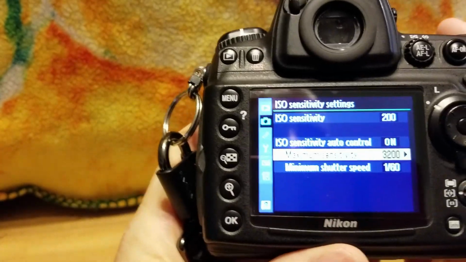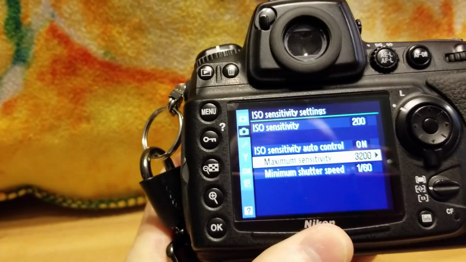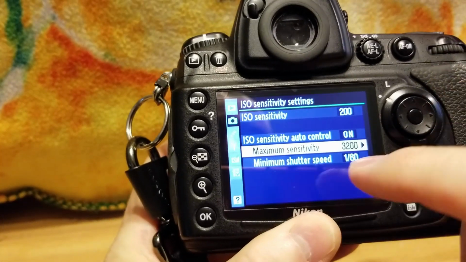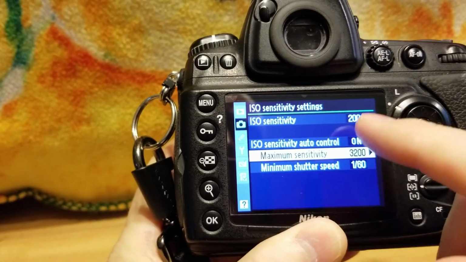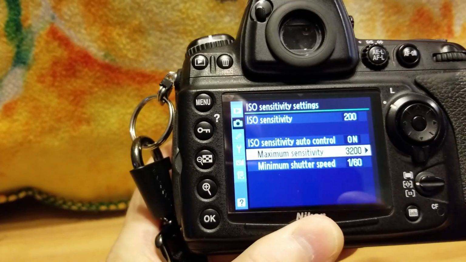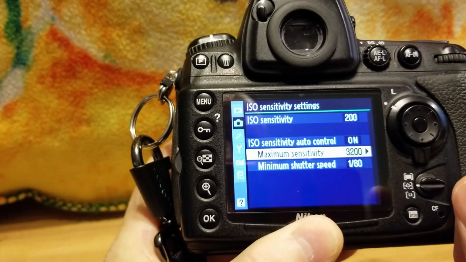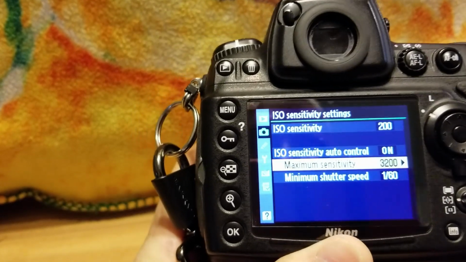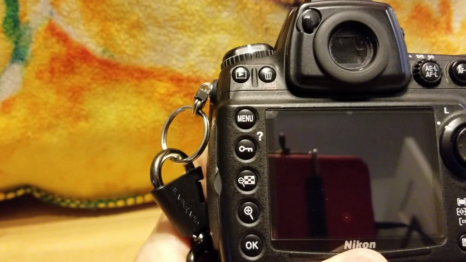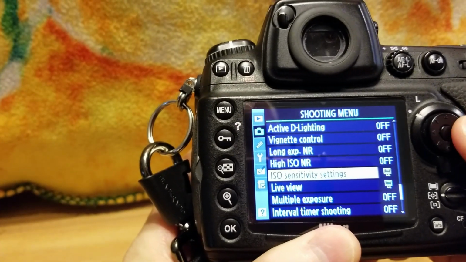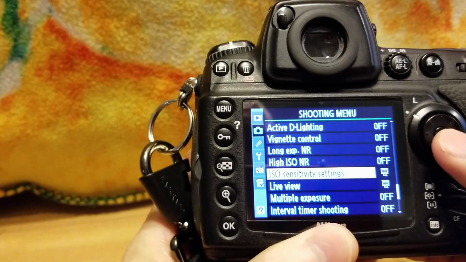Also, you can set the minimum shutter speed. When it gets below that shutter speed, it'll kick into the auto ISO. So this is also a good thing to set. Like if you're doing portraits, you want to turn this off and just set it for 200. Some of you guys like to shoot, you might be in a spot where you want to shoot at 400 or 800. So auto ISO might not apply to you. So this is where you turn it on or off.